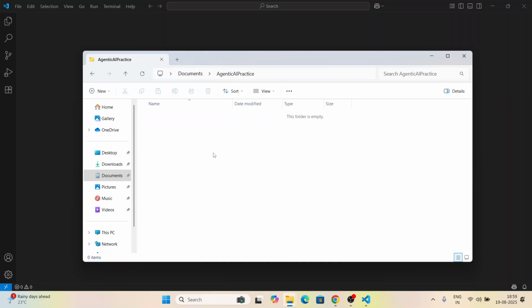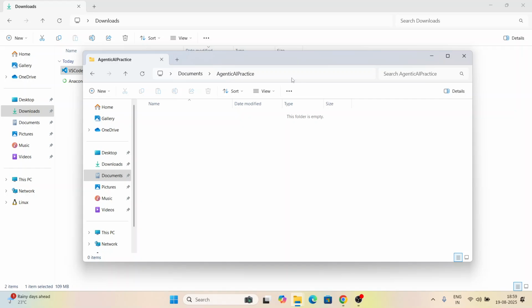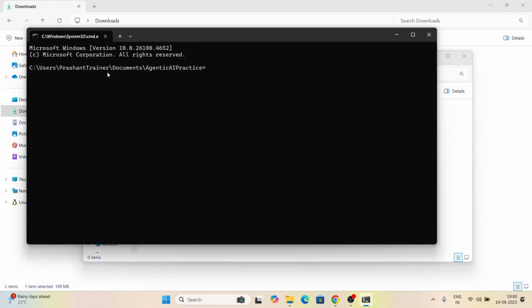Okay. Now, once you're inside the folder, I'll close this VS Code. As you can see here, you will type CMD. Remember, you're typing it in the address bar. This will open a command prompt on the present working folder, that is agentic AI practice. Inside this, you can type code space dot. This will start VS Code with this folder as the present working directory.